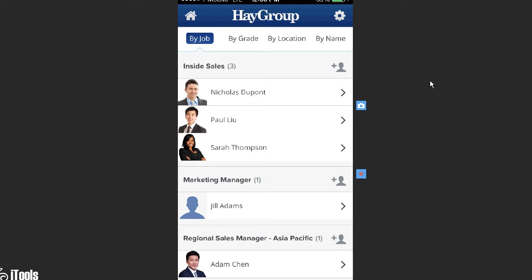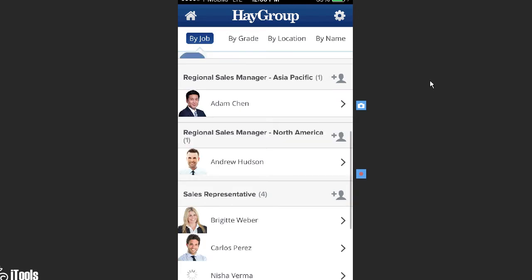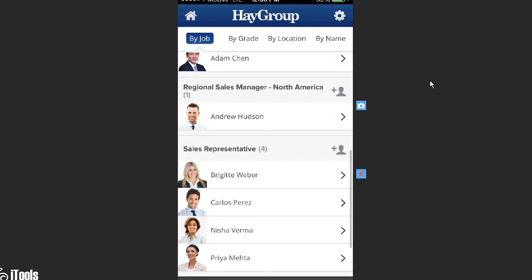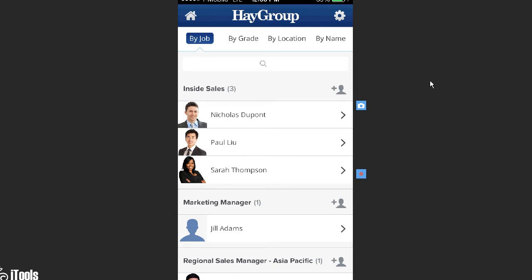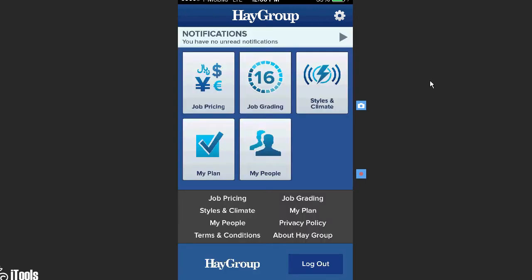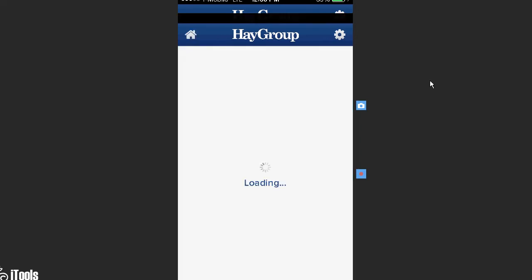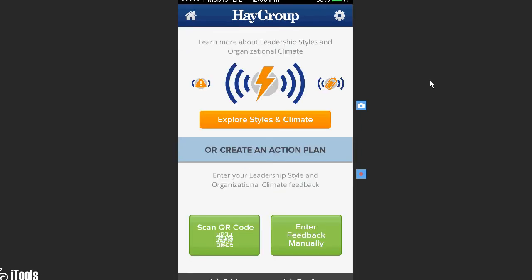For this particular demo, we're using an account of a regional sales manager, and as you can see, they have people all across the globe in different positions, and you can see as we scroll here. Now, this piece will play very nicely into the app, and you'll notice once we go through the demo how that is done. So I'm going to go directly into the Styles and Climate application. I'm going to select the third square there, and this is the screen that you will be able to see.